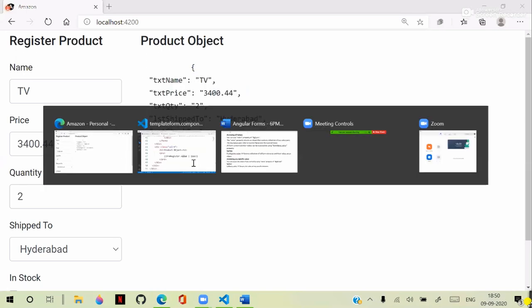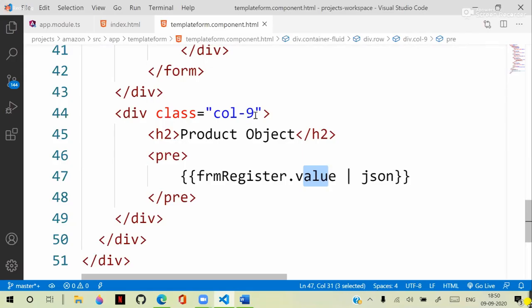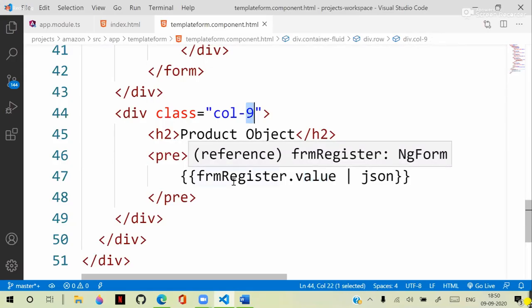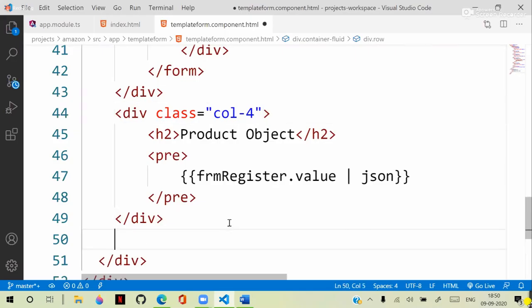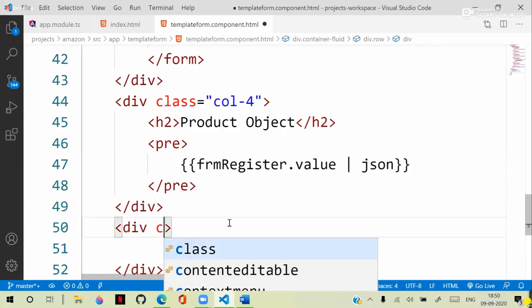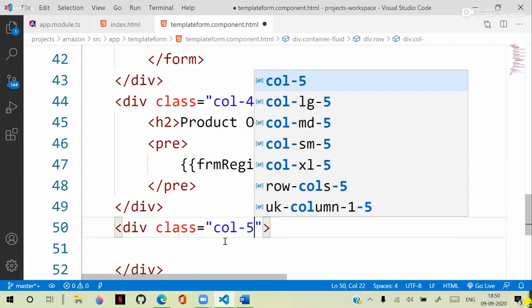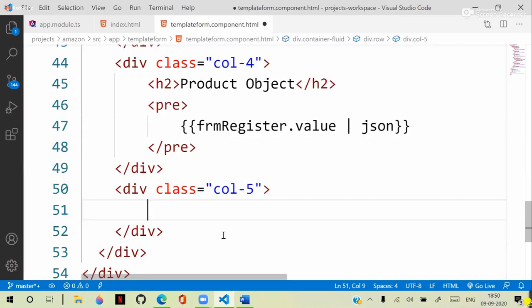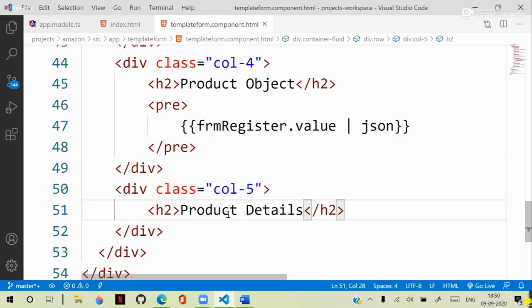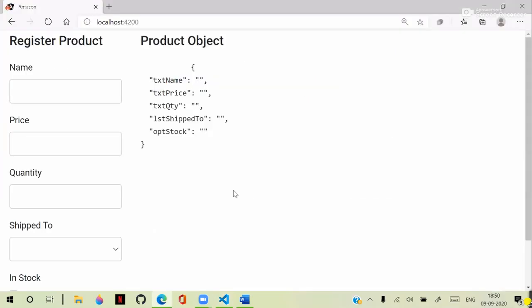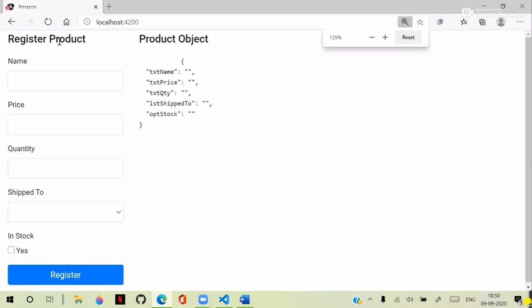We can individually access them. Suppose for this I set the class as col-sm-4, and I am keeping another div with the class col-sm-5. Here I'm defining product details. So I'm adding one more column, product details, and I want to display that here.